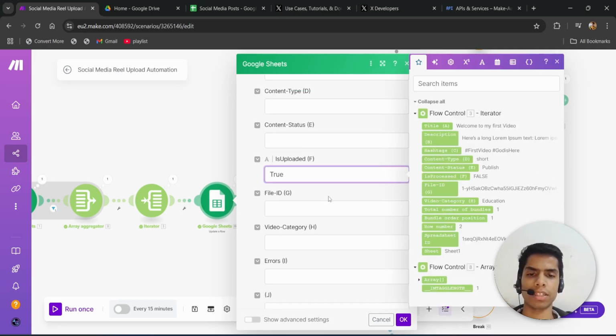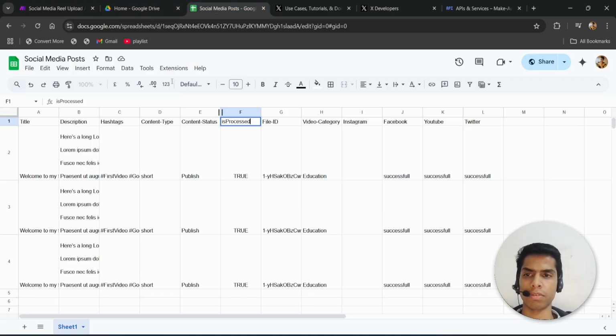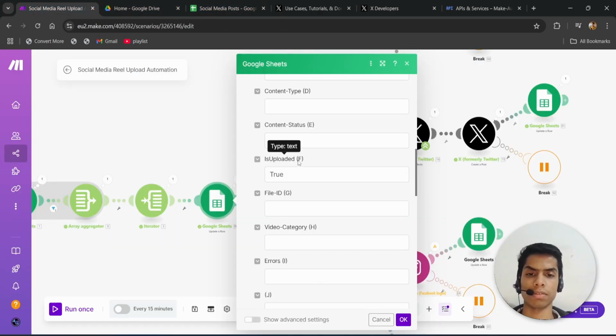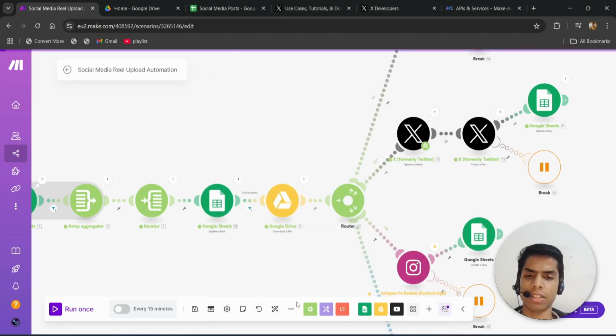You can see over here, just set it to true. It's a glitch, I think, because it must be is processed, but right now it says is uploaded over here. So it's just a glitch. By default it's going to be true, and you don't have to change any other things. Click on OK. That's it.